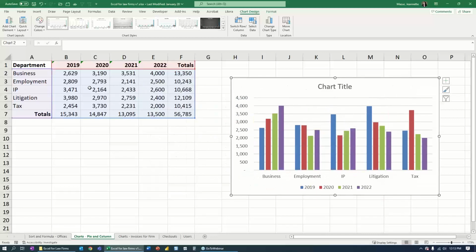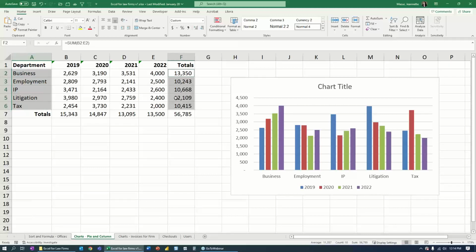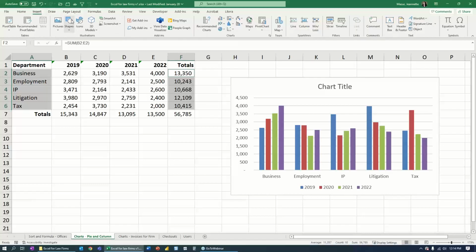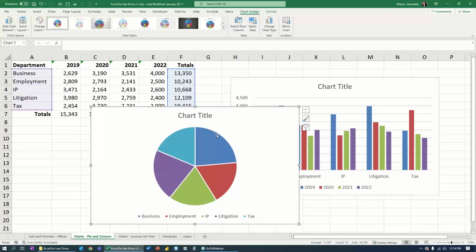Now let's say we wanted to see the totals for all of our departments. What you can do is highlight your departments and then hold the Control key on your keyboard. So highlight the departments, hold the Control key, and then highlight the totals. This allows you to select non-contiguous columns, columns that are not next to each other. So highlight the first column, Control, highlight the second column. Now we're going to go to Insert, and we're going to insert a bar chart. Great, so this is a good way to see how our departments have been doing for the past 4 years.